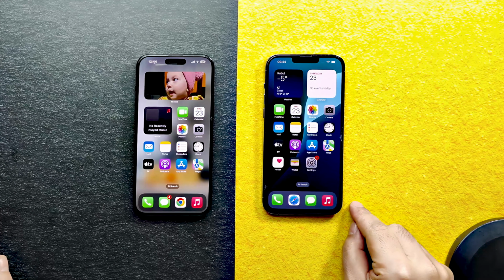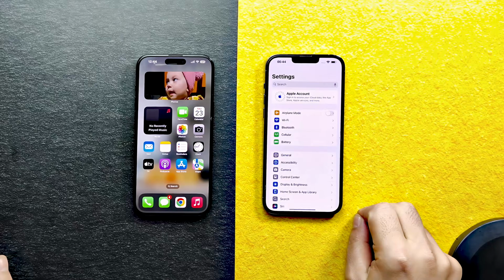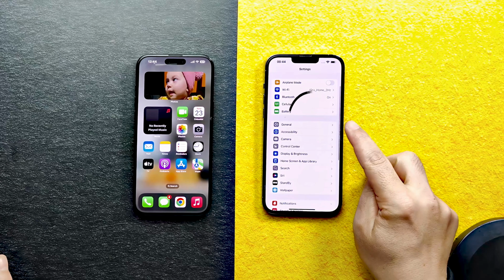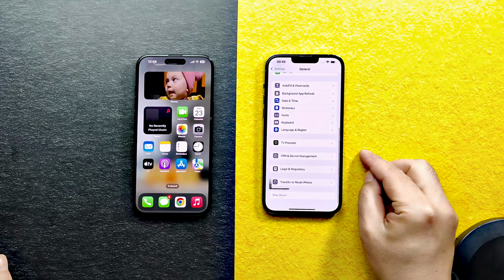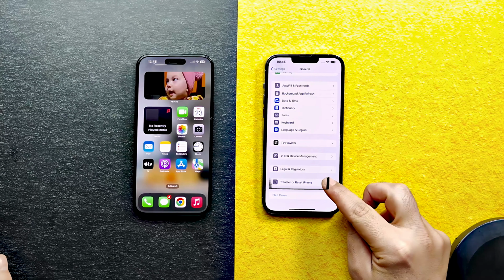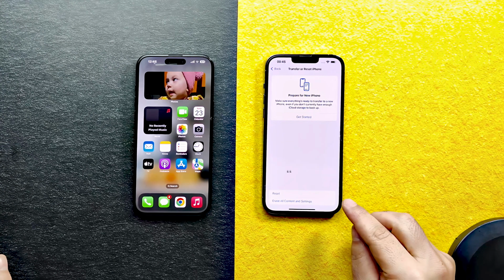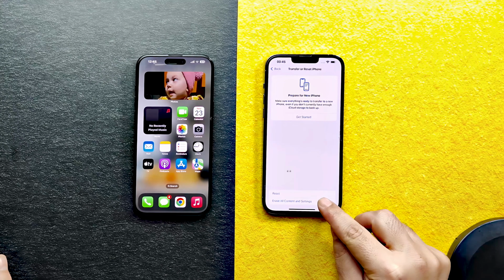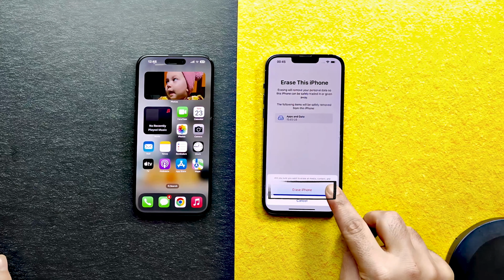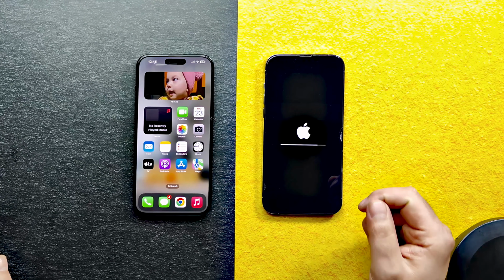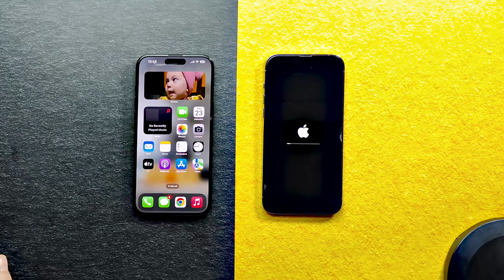Okay, first of all, erase your iPhone by going to settings, scroll down, select general, again scroll all the way down, then tap on transfer or reset iPhone, select erase all content and settings, tap continue, and finally tap on erase iPhone, and then wait for your iPhone to restart.